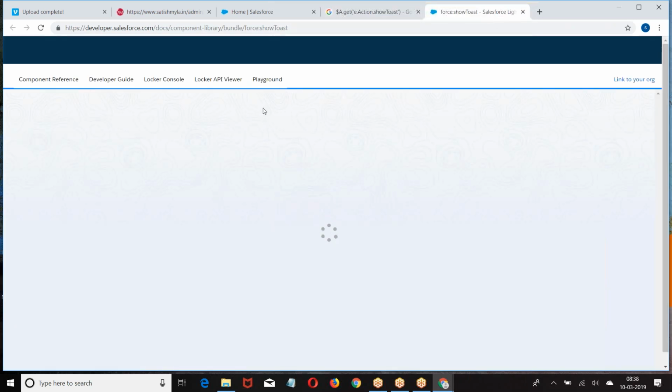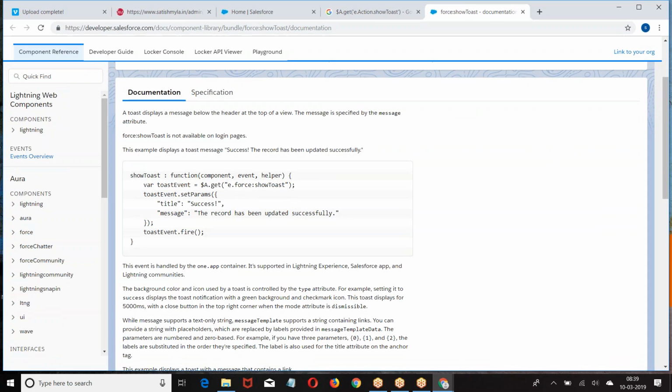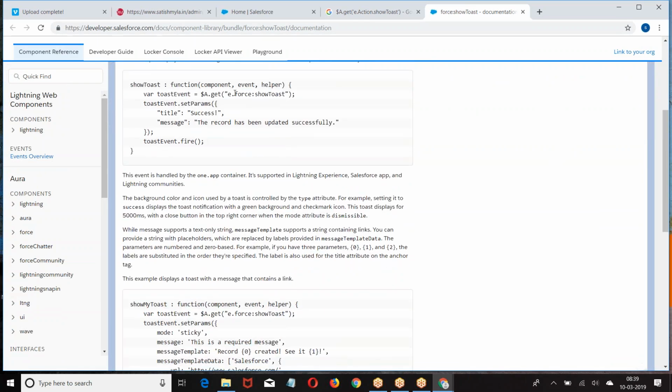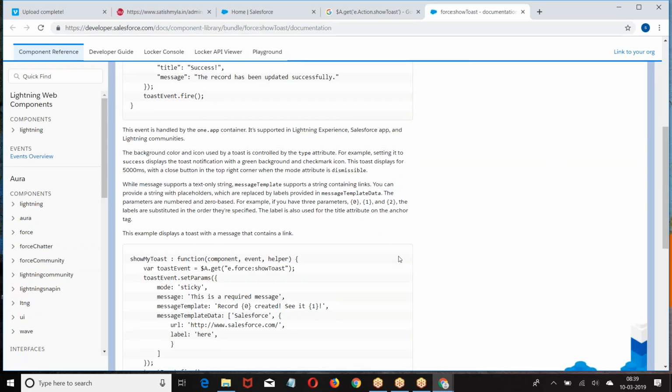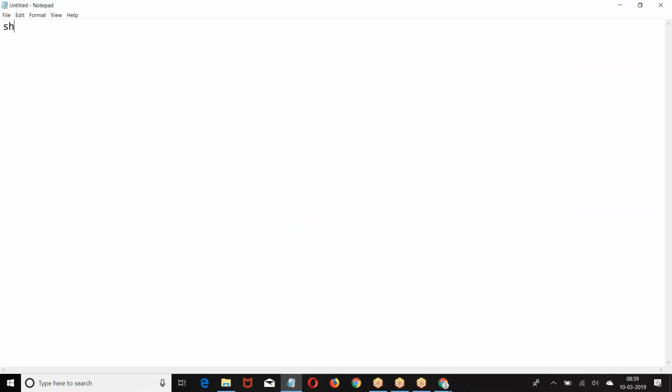Now how do you create a show toast? This is to print a pop-up message within the page. It's not a message on the page. If you want to go for a show toast, we have e dot force show toast. Now, how do you generate this? Show toast. If you want to create, how do you create this?